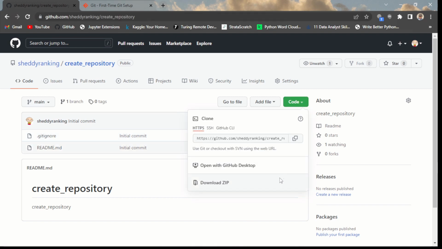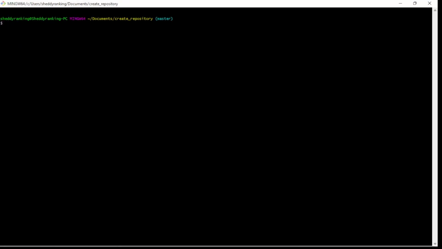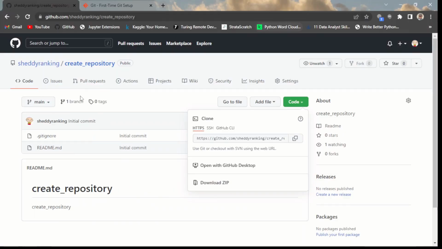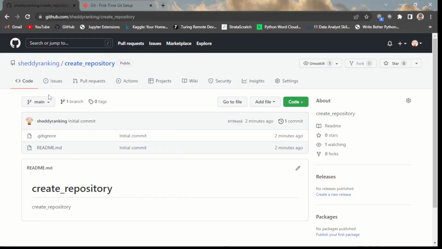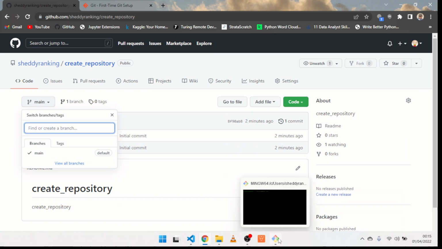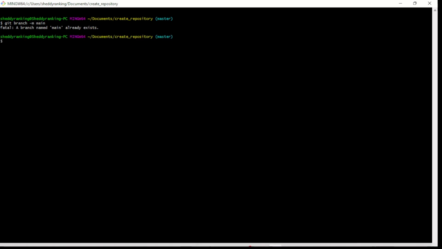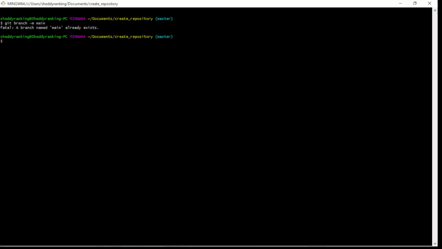So let's navigate back to our Git Bash. So you will see that here the branch is master, but if we come back to our remote repository, we see that the branch name here is main. So we can easily change that back to master with this command. We just say git branch main. So you can see that it says a branch name main already exists.